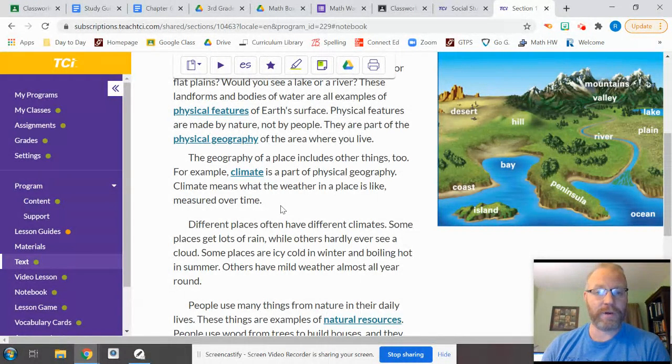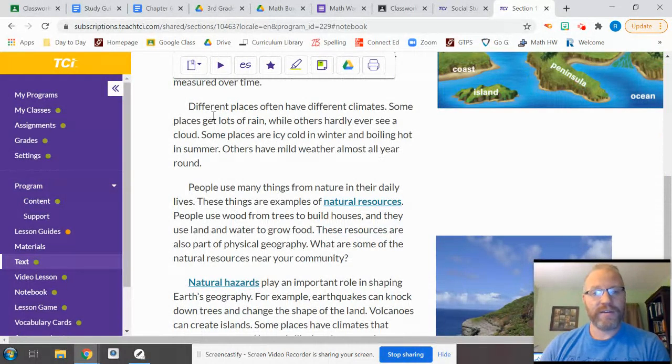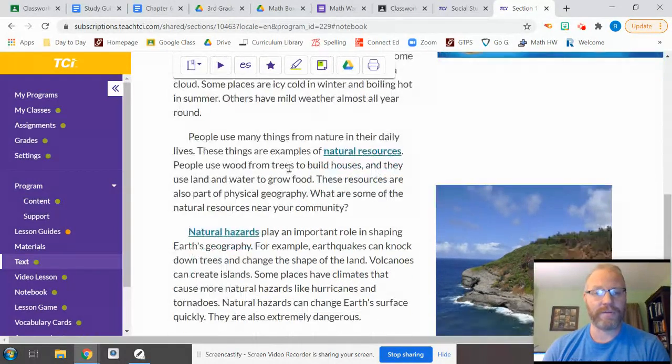So climate is part of geography. Climate means what the weather is like measured over time. Different places often have different climates. Some places get lots of rain, while others hardly see a cloud. Some places are icy cold in winter and boiling hot in summer. Other places have mild weather almost all year round.